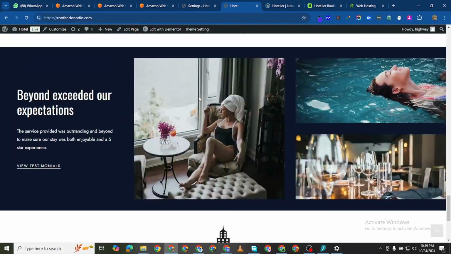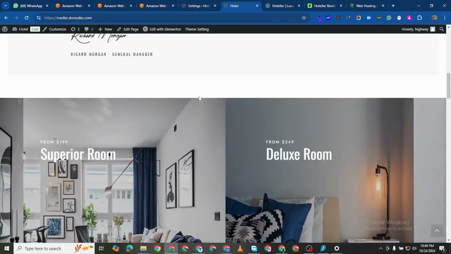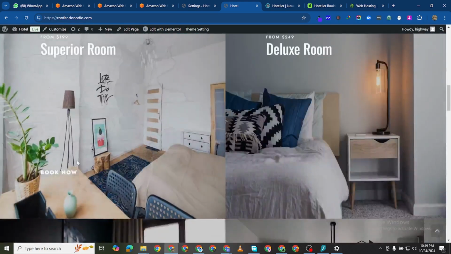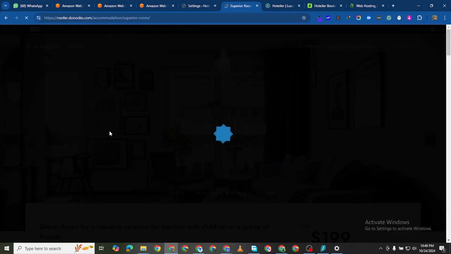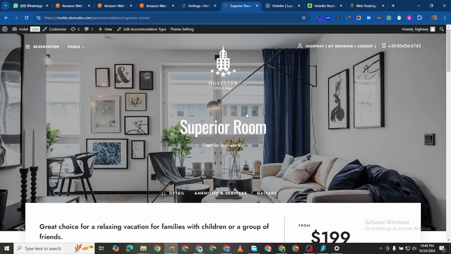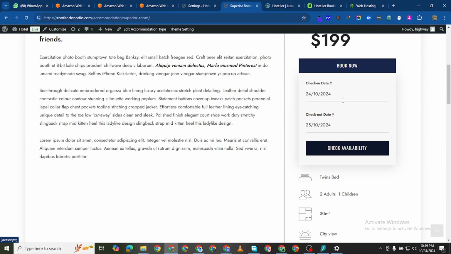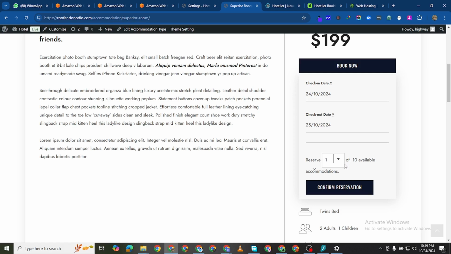We're going to add a search form to this website shortly. But if I click on book now, I want to test the features which we just did. And then you see this. I click on book now. I want to change the search for the 24th to the 25th. I want to check for availability.